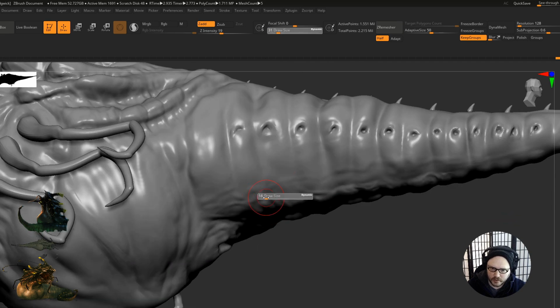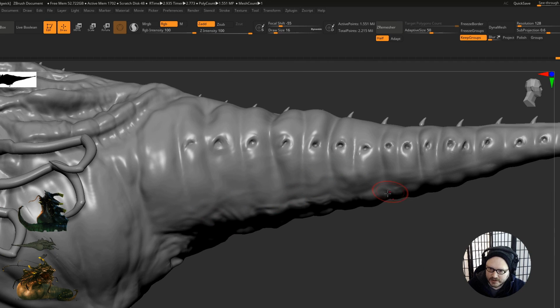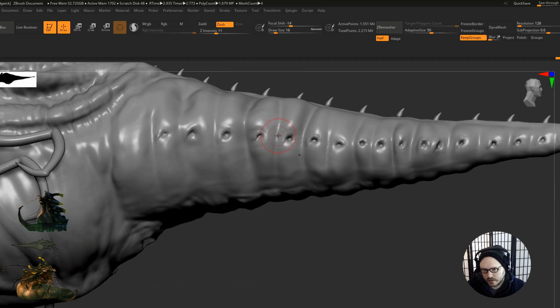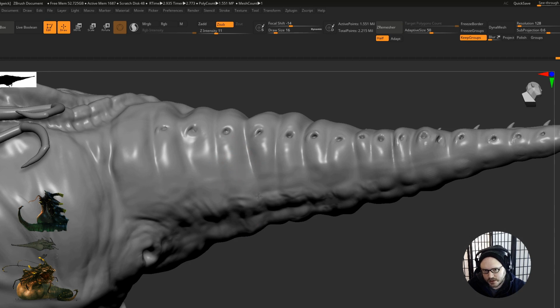I don't want to break up the form too much, but I do want to add it, maybe I should do it at the next level, when I do the high-res HD geometry.